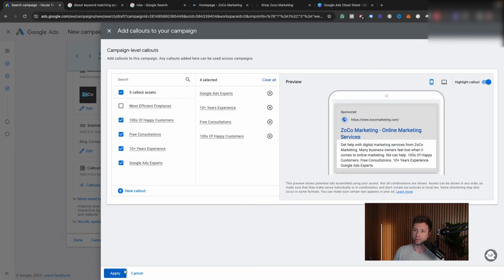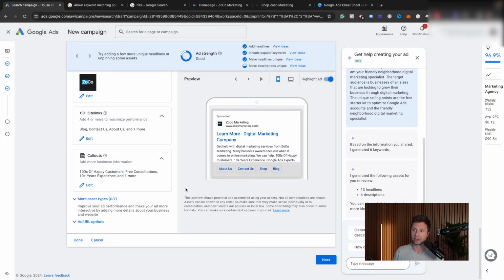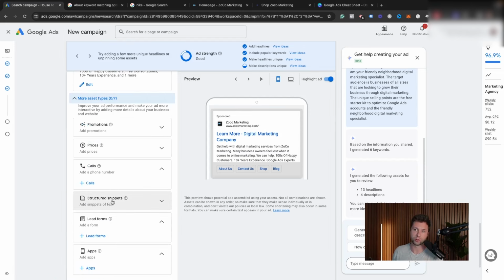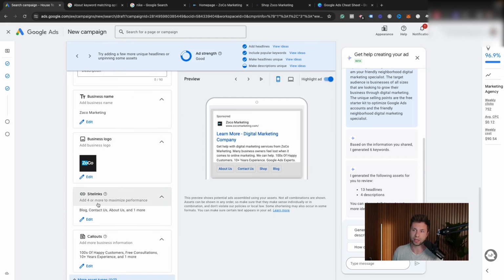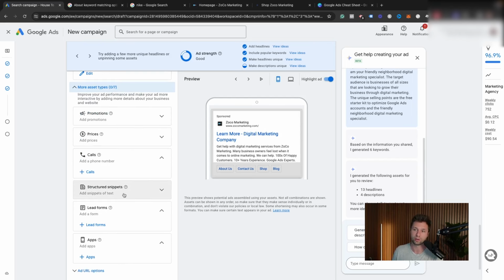And now you can start seeing we are getting a really good ad all built out and ready to start getting customers, basically. Now there are more asset types here, as you can see on the bottom, but for the majority of people, the structured snippet, the site link extension and the callout extension are going to be the most used and probably the only ones that you're going to need. There are some more advanced ones down here.